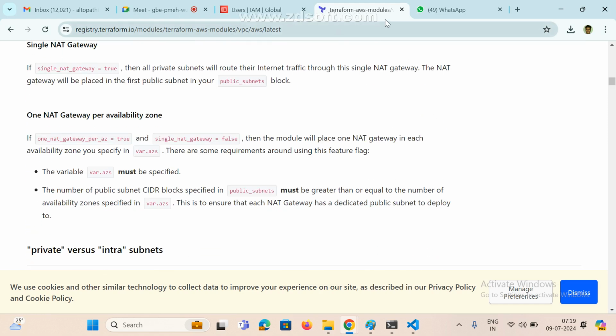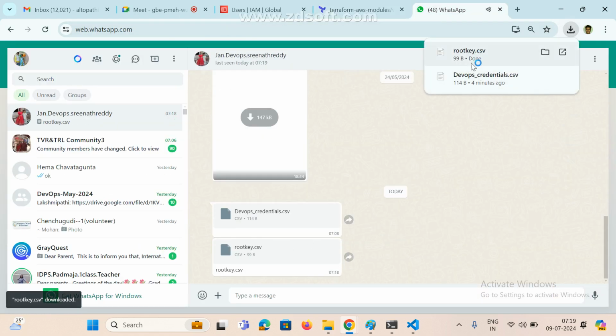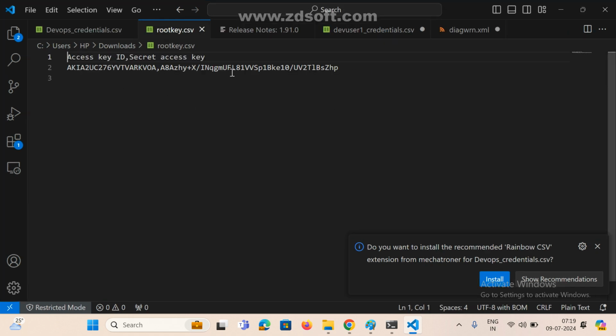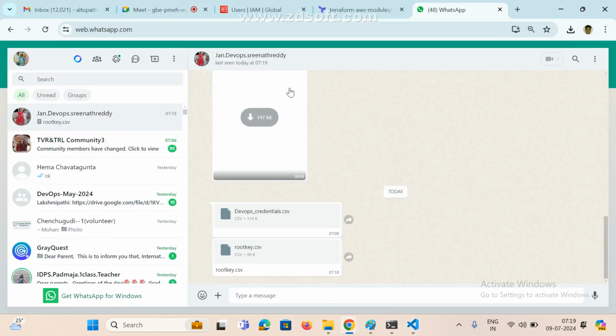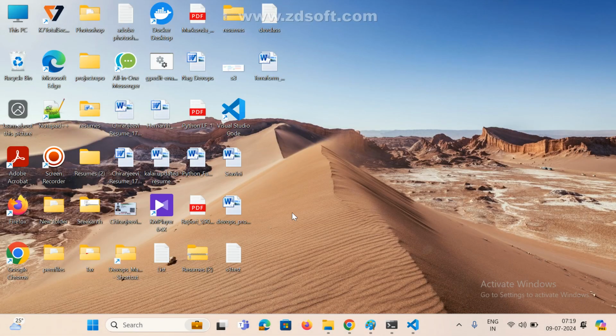I need the provider. Okay, come here. Now this is the access key and secret key. First I am trying to see without access key and secret key, how it will work. And what is the file name, guys? The file name should end with .tf. Now the same way I am going to create one file.